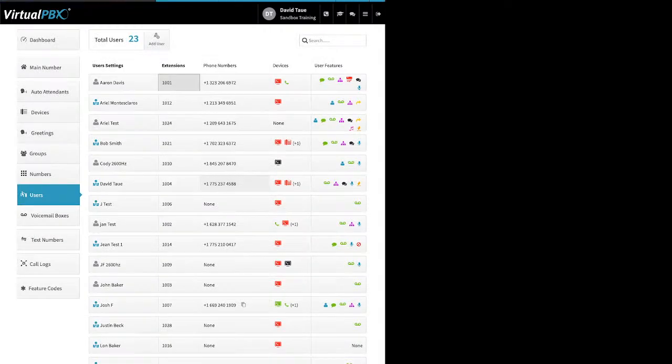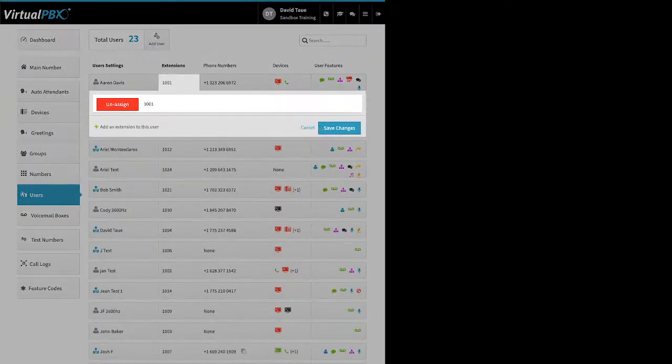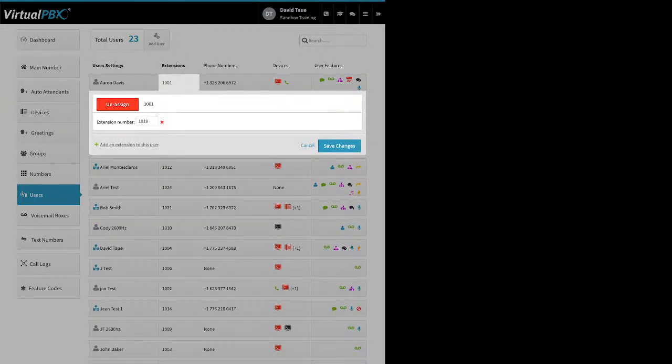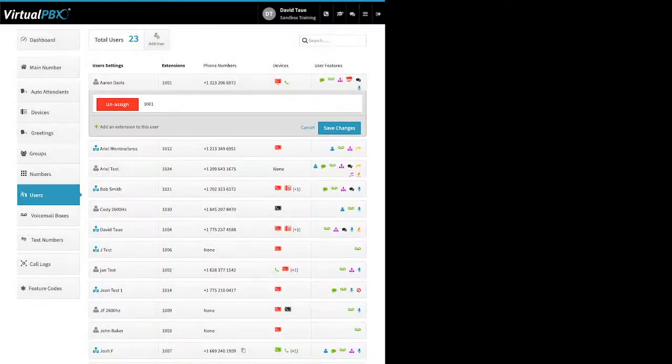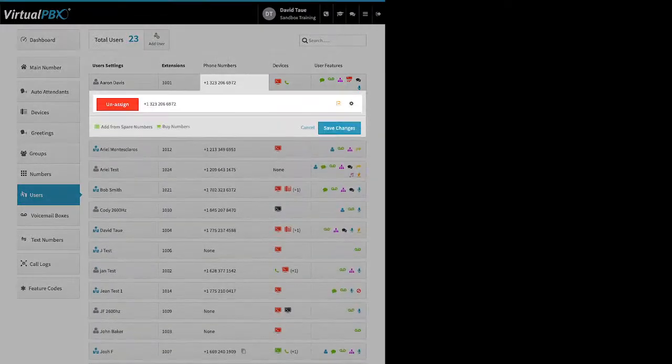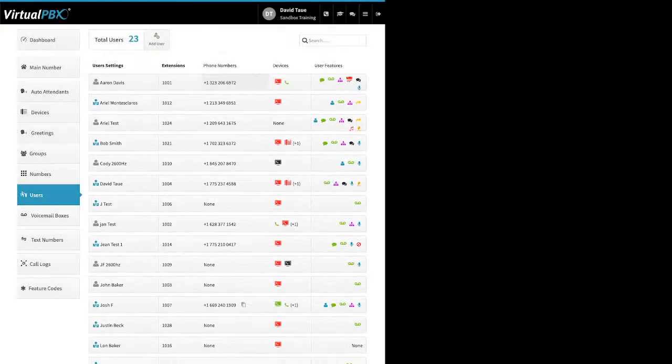Extension number. Again, if you just signed up, you'd want to click here and then click on add an extension number and give yourself an extension number. Users can have multiple extension numbers if you want them to. Phone number box: users can have their own phone number or multiple phone numbers if you want them to. You have the option here to add from spare or buy new. Something to keep in mind is that when you have a phone number on a user or a group, or basically anywhere that's not the main number or an auto attendant, these phone numbers do not have hours of operation. So they're always open.